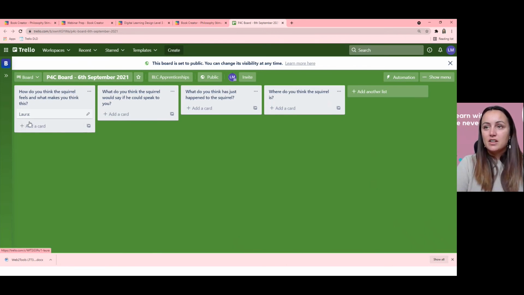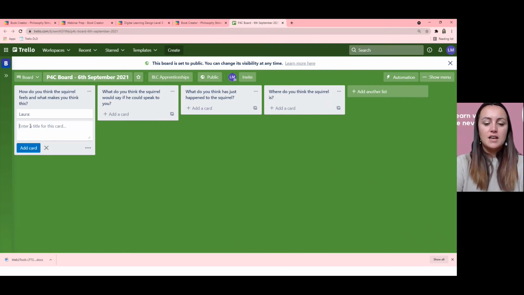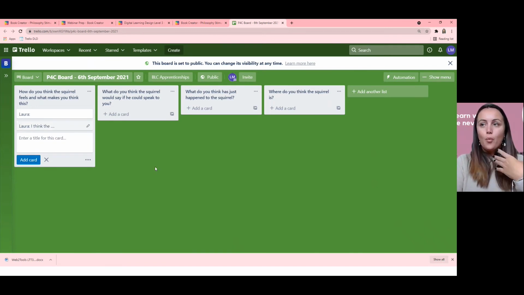And the idea is the learners would click on add a card, type their name, and then add their answer. Okay, and then what you'd see throughout the week, hopefully, is the more children or learners that log in and leave their answers to those questions, this page would fill up.